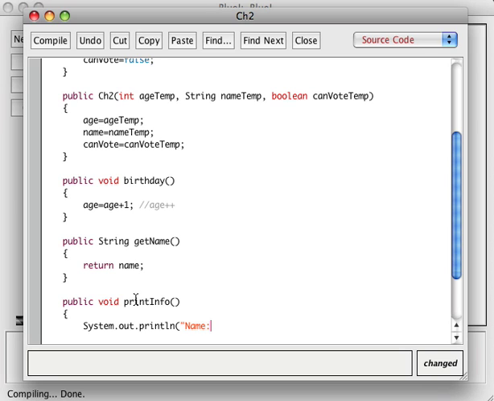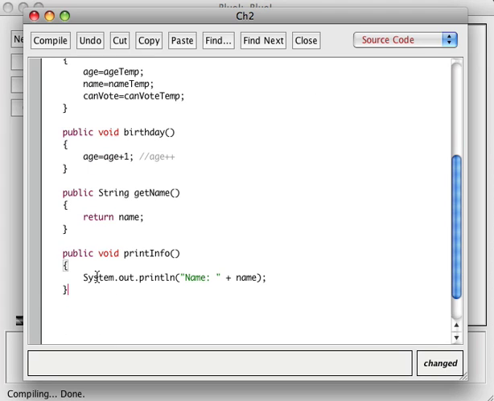name colon space plus the variable that actually contains the person's name. Name. Close the quote. Semicolon. Okay? And I could do, right, I could do one of those for each thing. So since we can copy and paste so quickly, we'll just do another one.